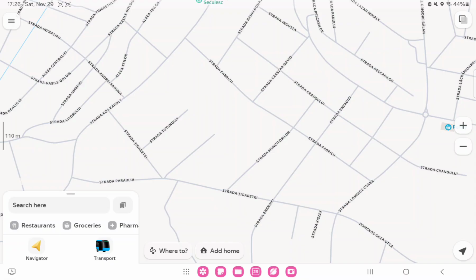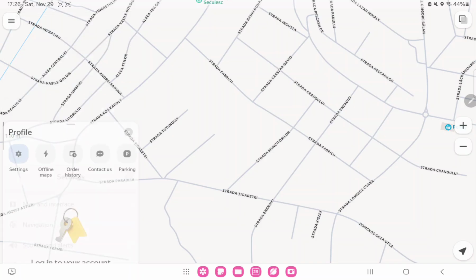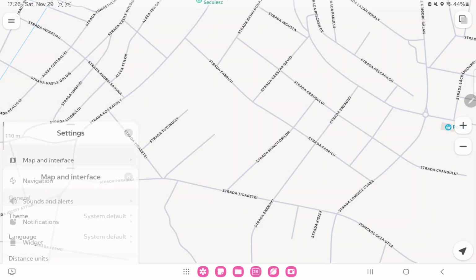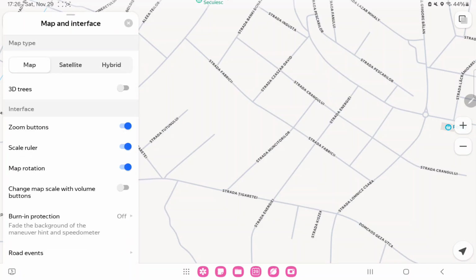First of all, open the application on your device. So that's the home screen, and click the three lines at the upper left corner of the home screen. Click on settings, click on map and interface, and here go to the last option, the road events.